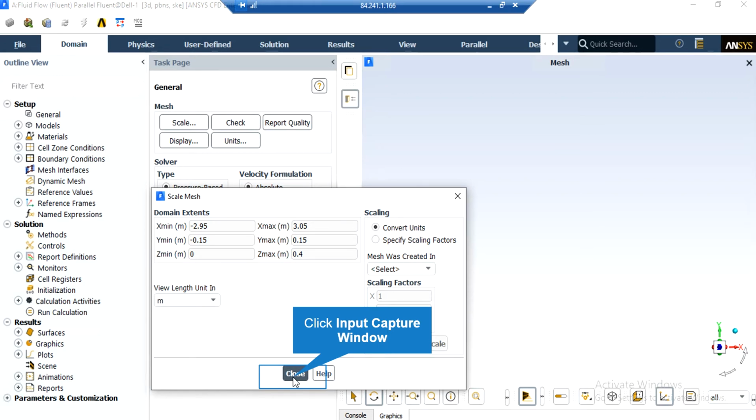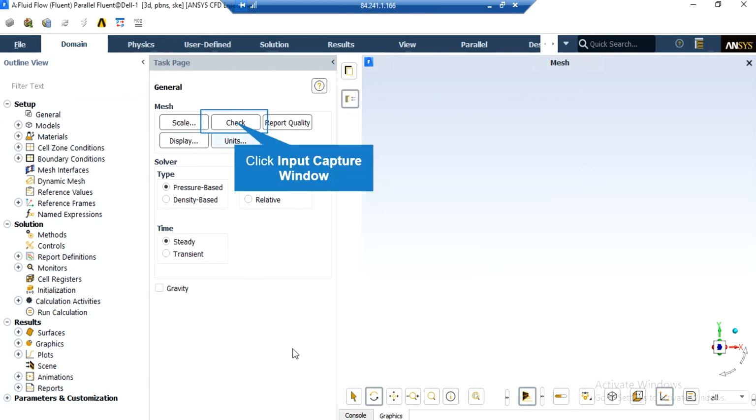For example, say your geometry and mesh were designed in software whose default unit was millimeters. By activating these scaling factors, you can change the factor to your desired value in order to set the length to the appropriate unit. By clicking on the Check button, you will see that under the console tab, the Fluent software will start to check your mesh for any errors.